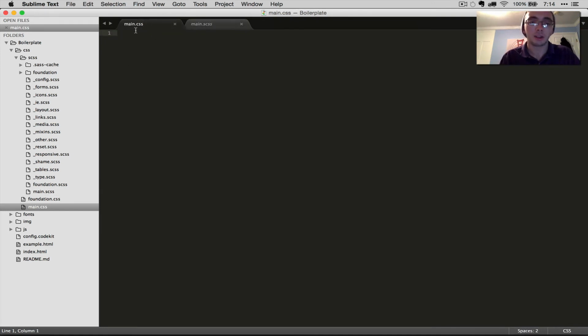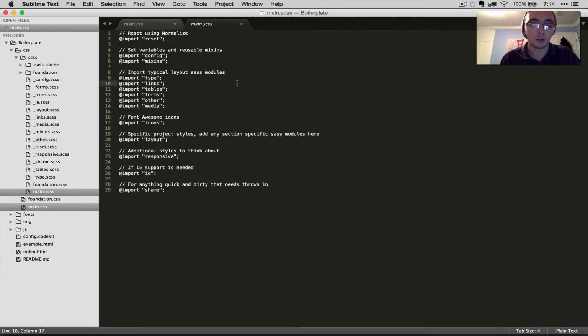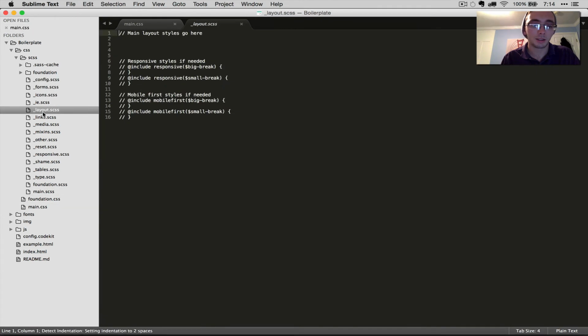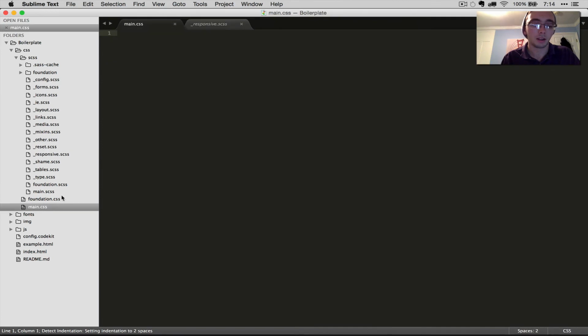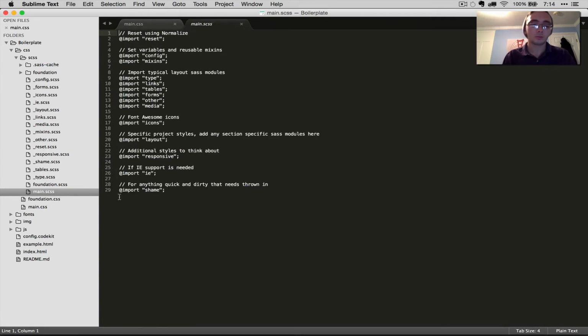So as you can see, the main.css file is completely blank, but we'll go ahead and compile the Sass file, which will import all the content from all of these files, which is something like this. So it'll take all of this stuff and put it into main.css for us. So I'll just go back to the Sass file, go ahead and save it.